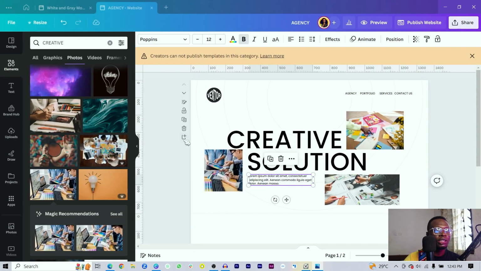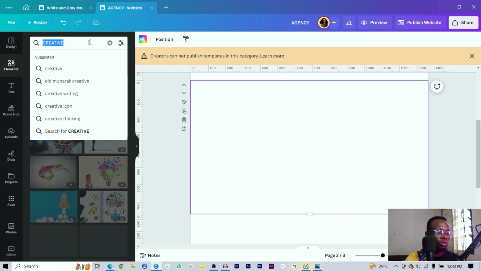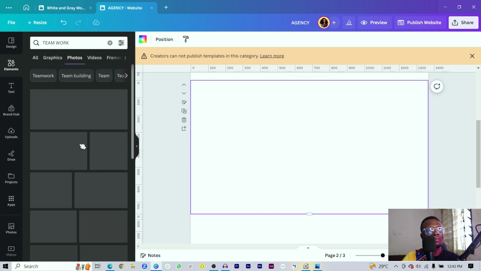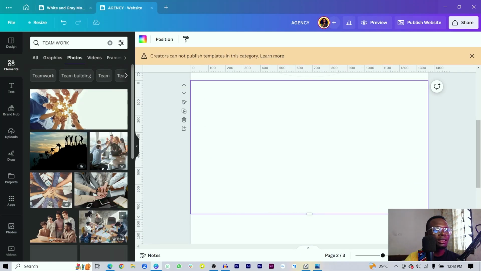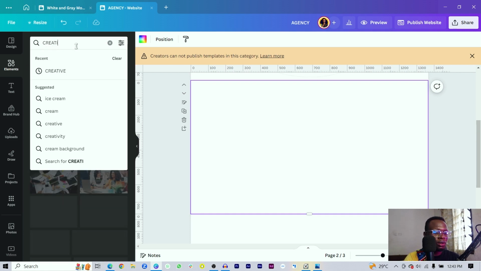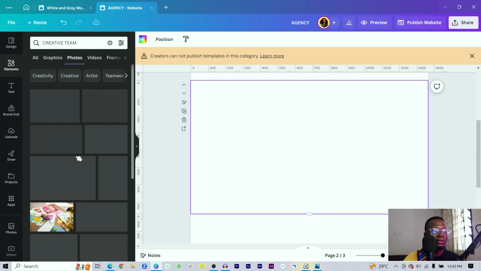I will just press on add page and we have that over here, and I can just come into photos and I can just say teamwork. Let's see if we can find any beautiful image in here. Already from the result I'm getting, this is not what I want, so I'll just come back and say creative team, and that should be able to find us something beautiful we want.